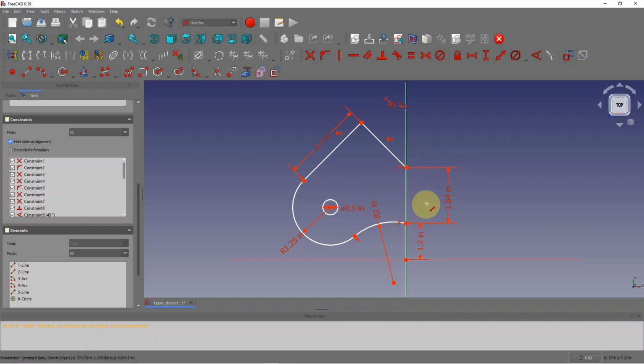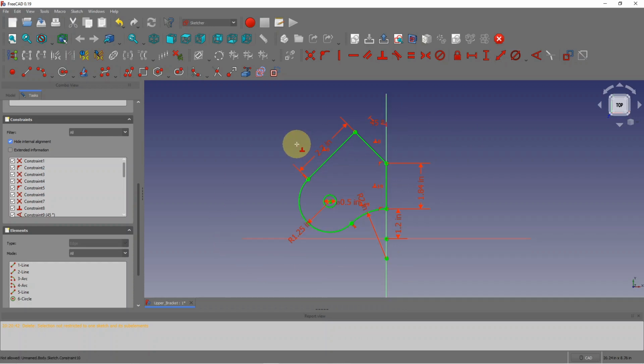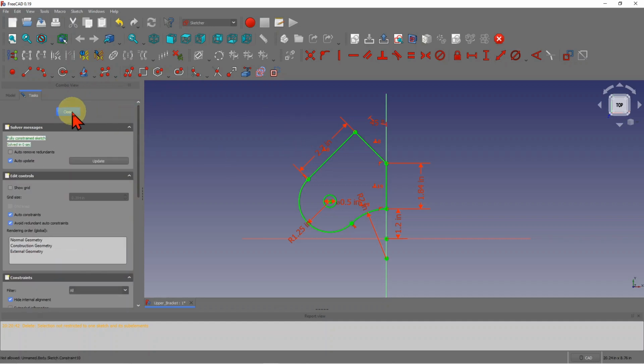And let's say, so there is one more constraint here. This needs to be perpendicular to this line, okay, my y-axis. So I can put a perpendicular constraint here. Now my sketch is fully constrained, okay. So once you have a fully constrained sketch, you can close it out.